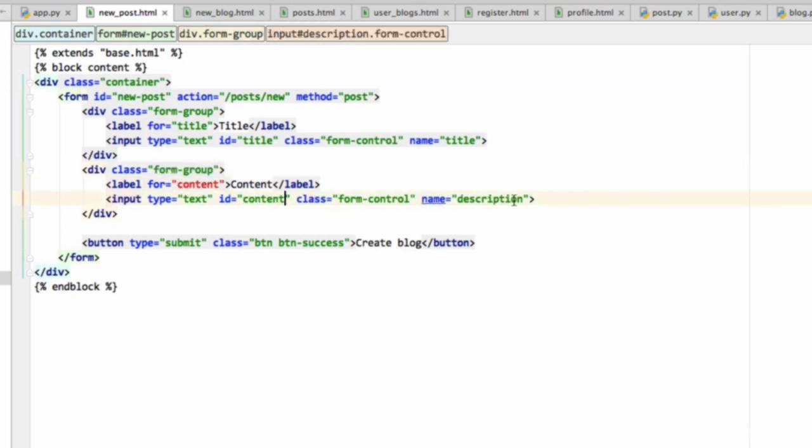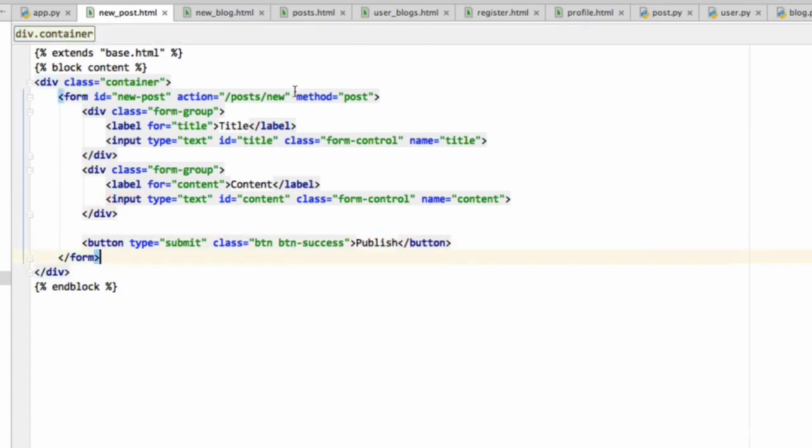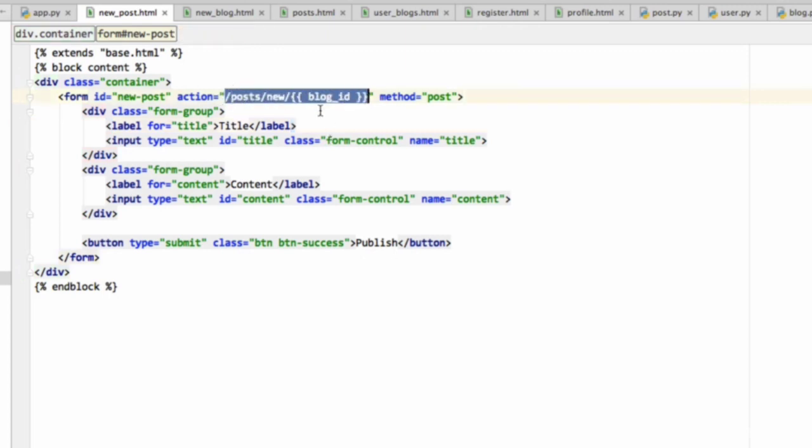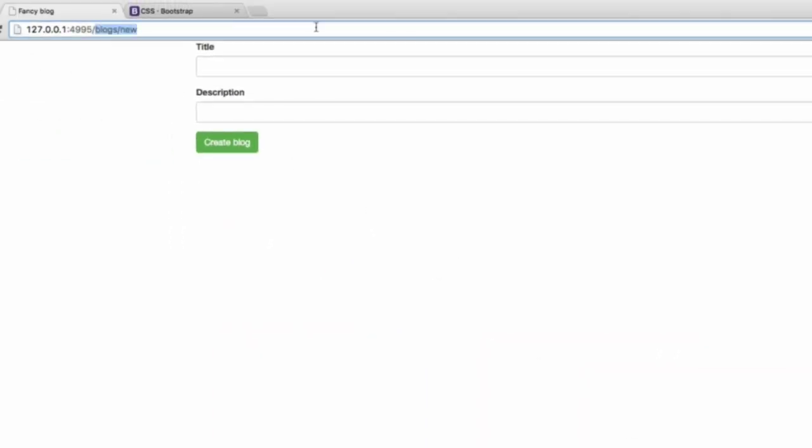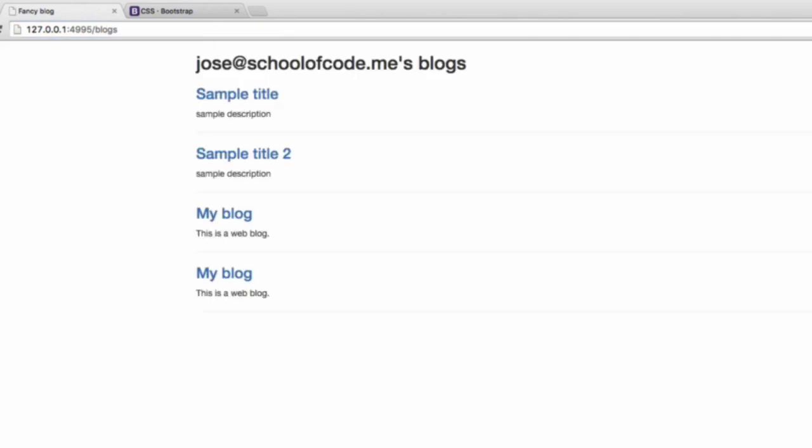And that's it. Instead of create blog, we'll change that to publish. And of course, instead of posts new as the action, it's going to be posts new blog ID. So that is going to direct us to the appropriate page as per this route here. Notice that that blog ID is then going to allow us to link this post to the appropriate blog in which it belongs.